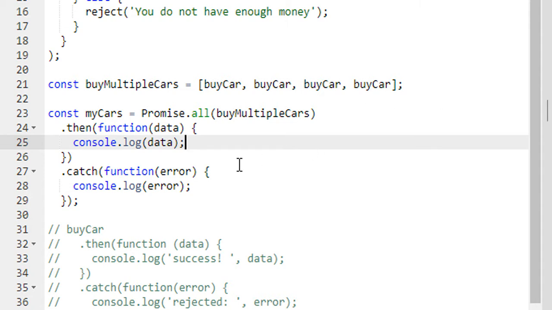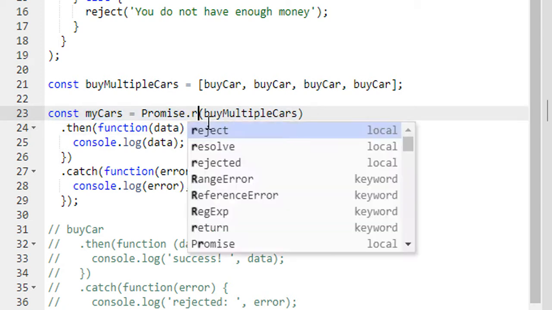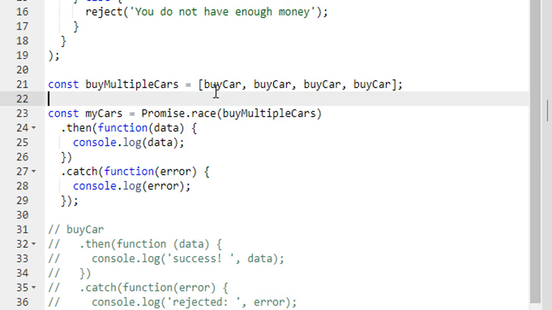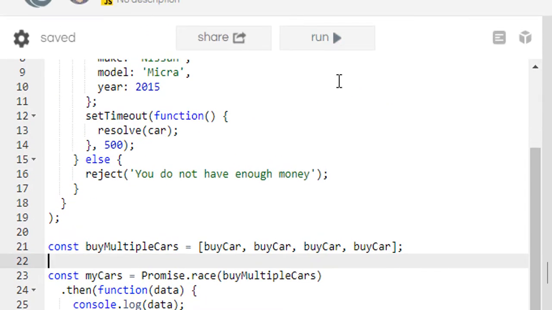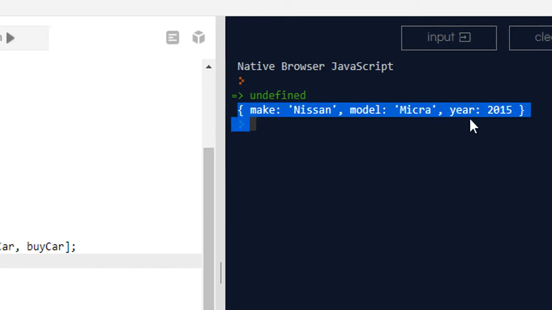And there is also another similar method available to us called .race rather than .all. And this is essentially the same thing as .all, except this method returns a promise that resolves or rejects as soon as one of the promises in our array resolves or rejects. So if you do .race, it'll run all these promises, and the first one to resolve will get passed through and logged to us. So let's hit run, and boom, that first one gets returned to us.